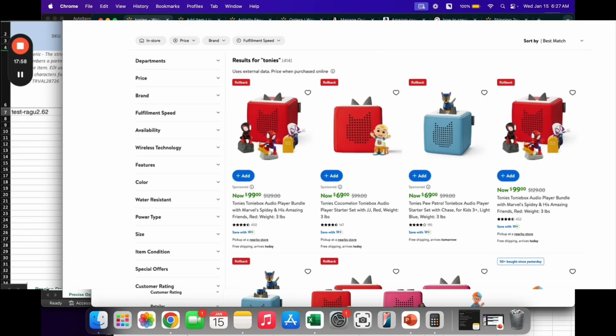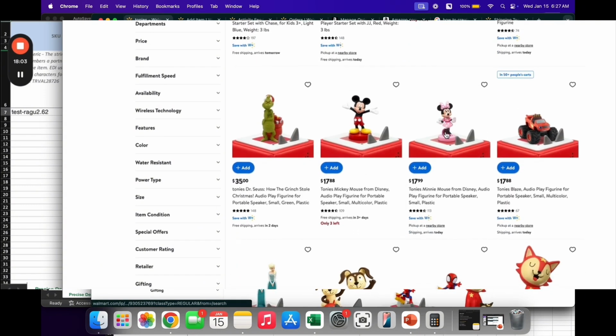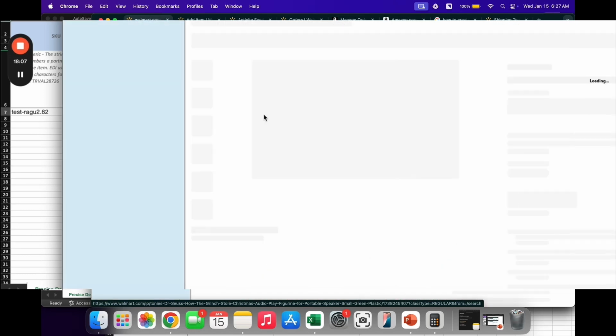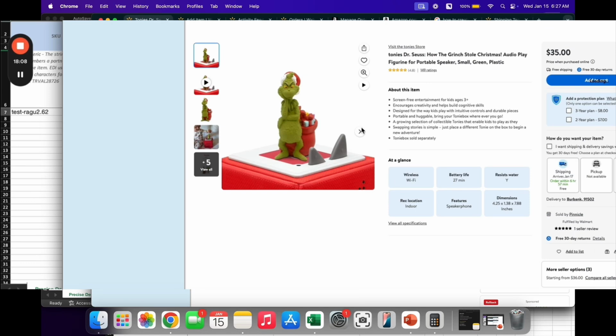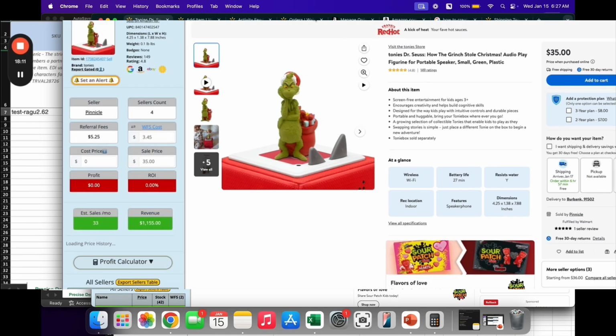Okay, so now we need to find an item. So I'm just going to use this Tony's figurine item. It's the Grinch. The reason I'm using Tony's for this example is that sometimes when you choose items that are too cheap and try to add shipping, it will error out. So adding shipping is not always the solution that we think it is to get around the pricing errors. So we're going to go ahead and add this into the catalog.